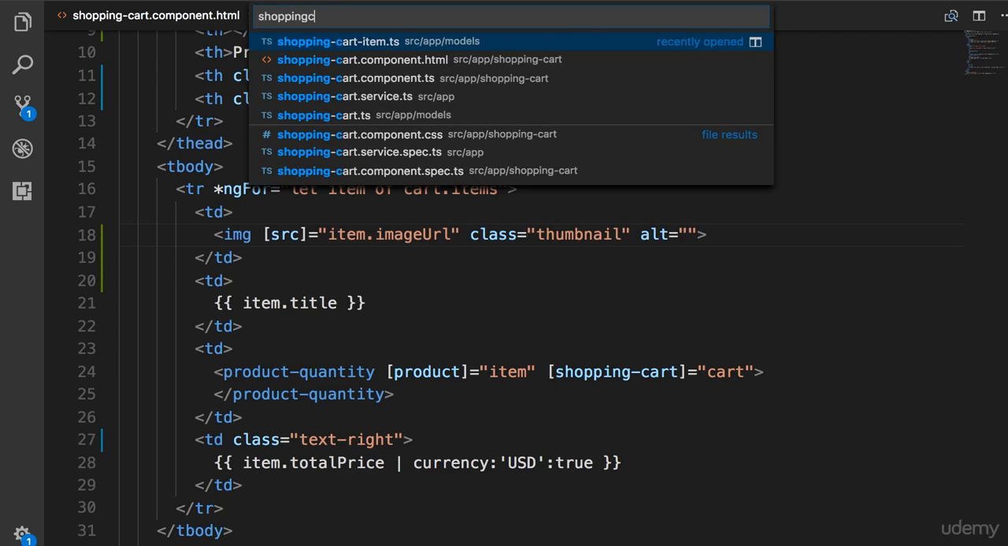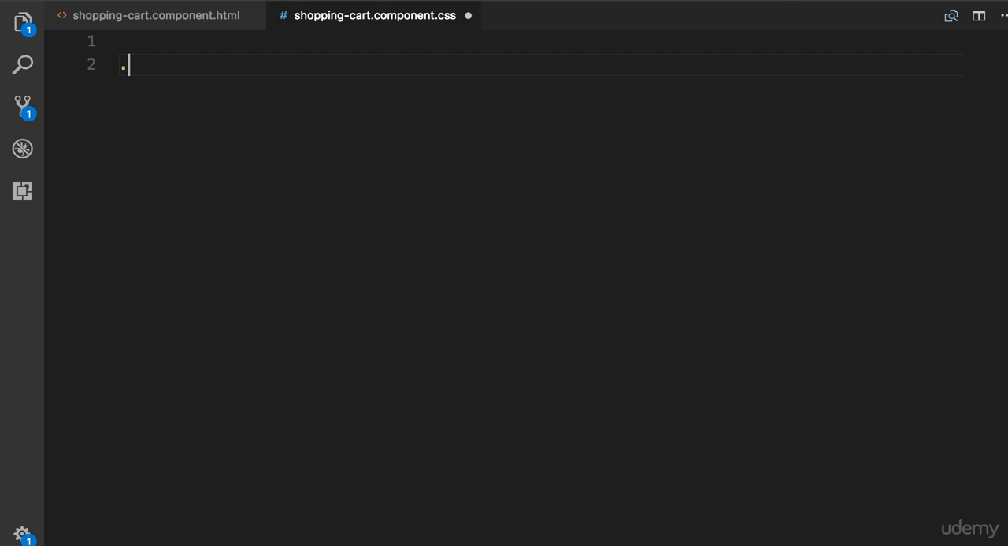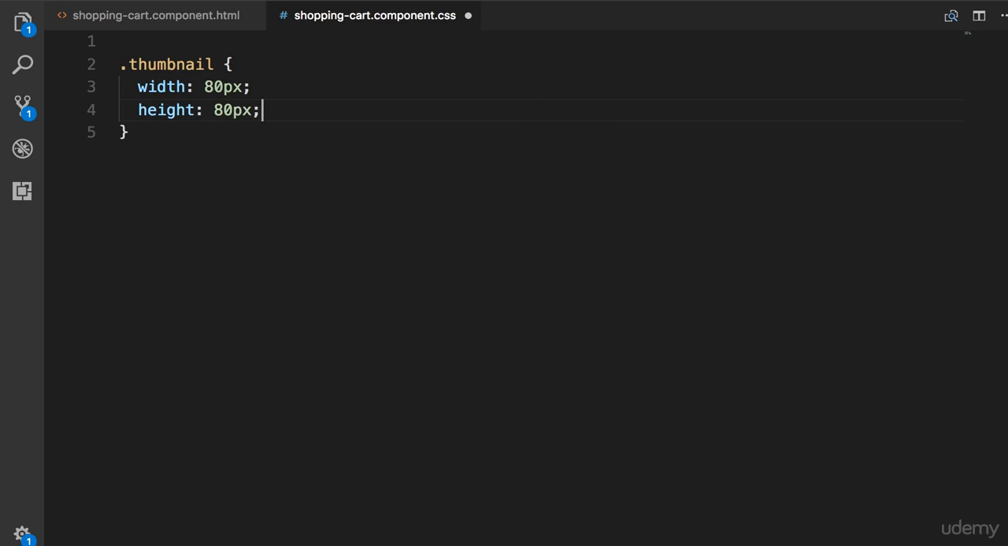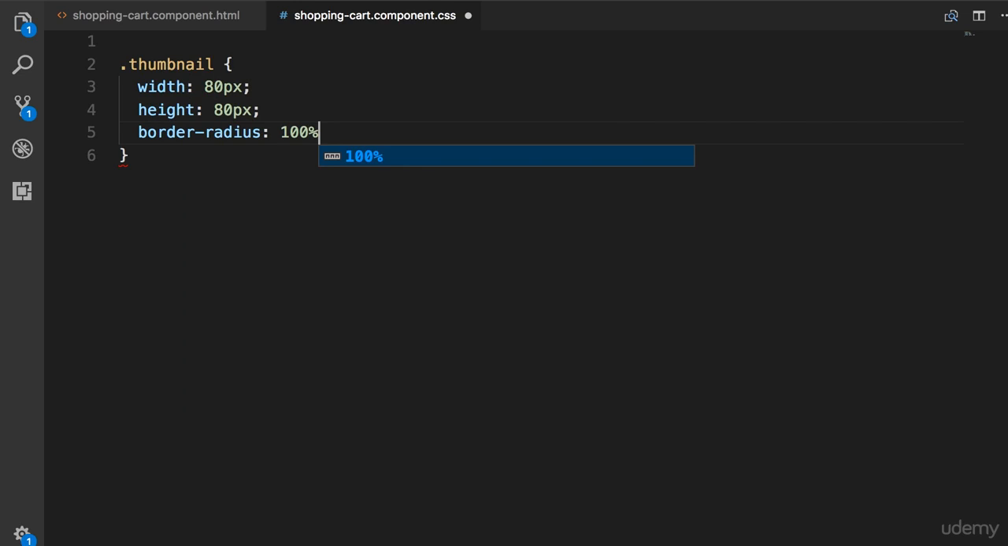Now let's go to the CSS file for this component and define this class. So shopping-cart.css. So here's my thumbnail class. I'm going to set the width to 80 pixels. Same for the height, and border radius to 100% to make it look round. Now let's take a look at the result.